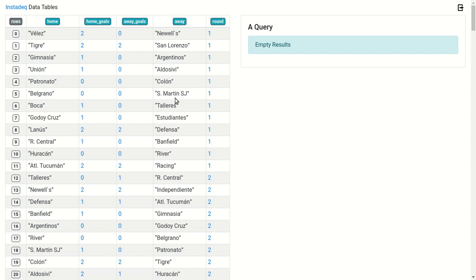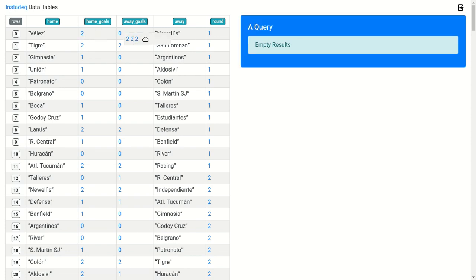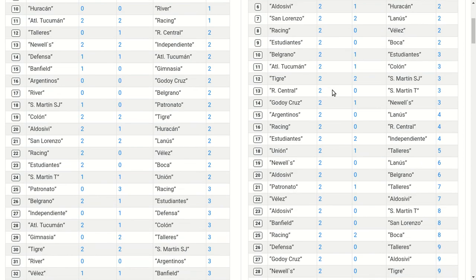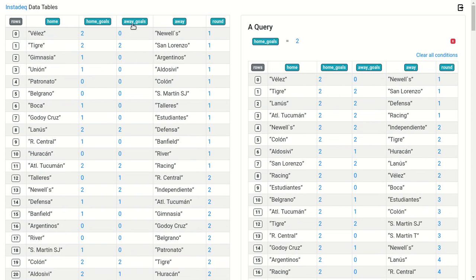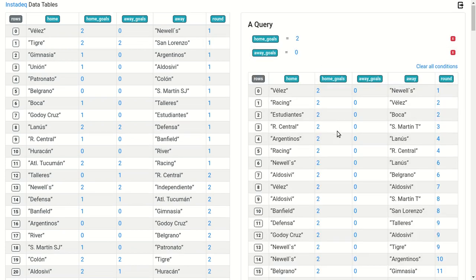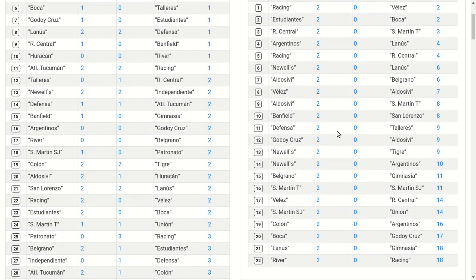For example, if I want to see all the matches where the home team made 2 goals, I can just drag the number 2 from the home goals column, and it will create a query where home goals equals 2. So there we can see that there are many matches, and if I want to see all the 2-0, I just drag an away goal value of 0. So now we can see all the 2-0s, which are 22.